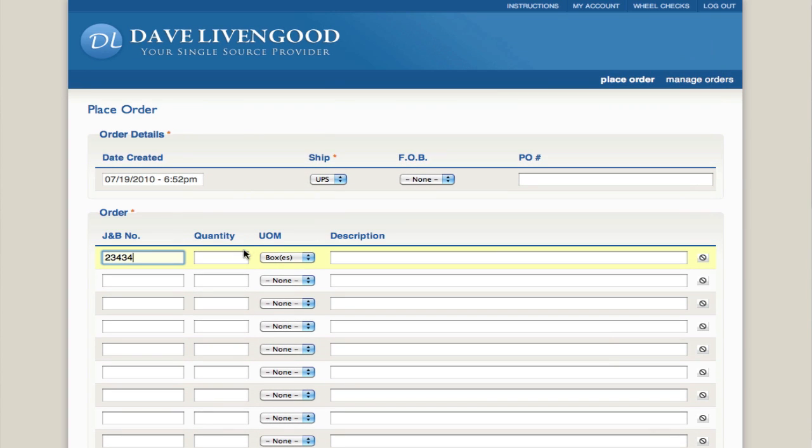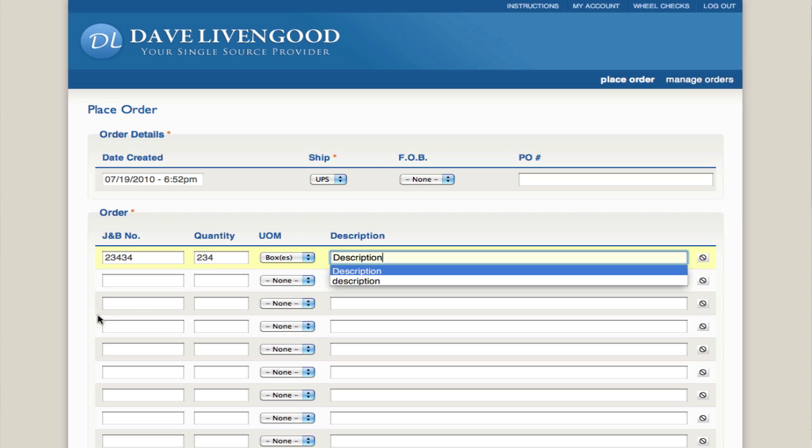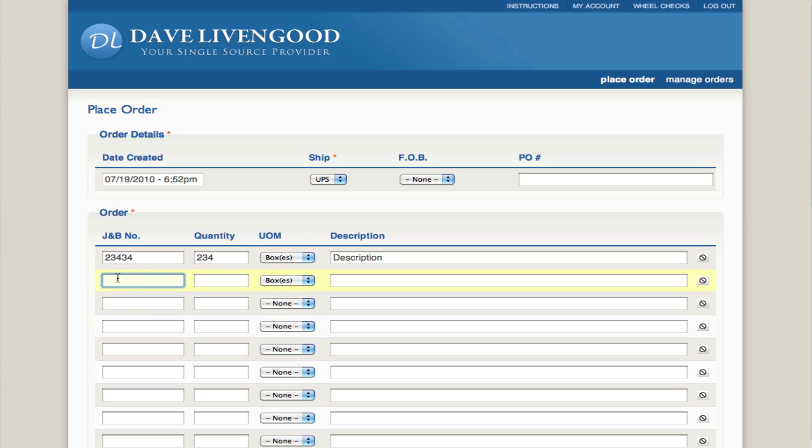We'll type in a part number and a quantity. Description if we need to. For this specific client, it doesn't really matter. Another part number, quantity. We'll just go through here and add a couple. And of course we could change the unit of measure on each of these to whatever we'd like.